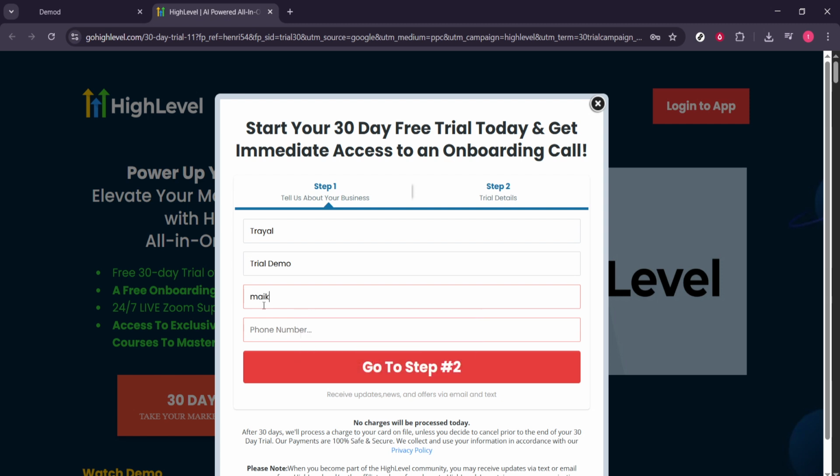Use an email you actively check because your login and onboarding messages will go there, and add a phone number you can receive texts or calls on for important account alerts. Before moving on, scan for typos, especially in your email and phone, since a single character error can block confirmations. Next, click Go to Step 2.